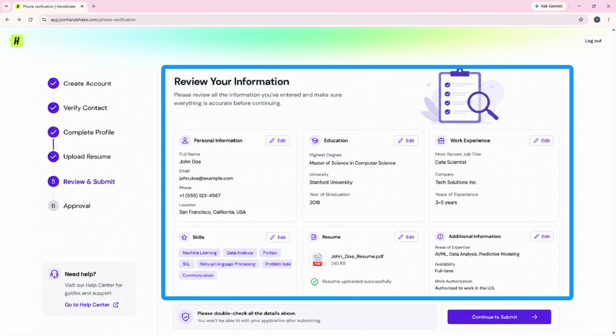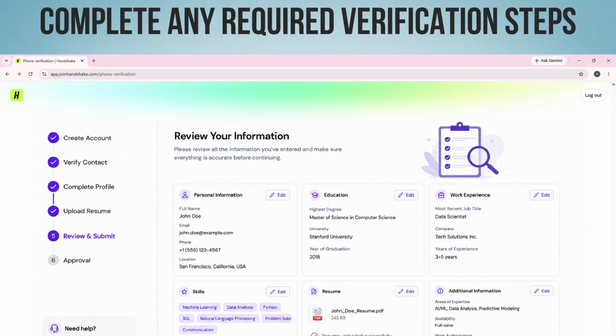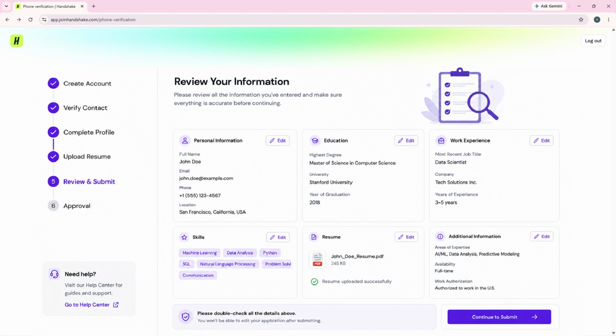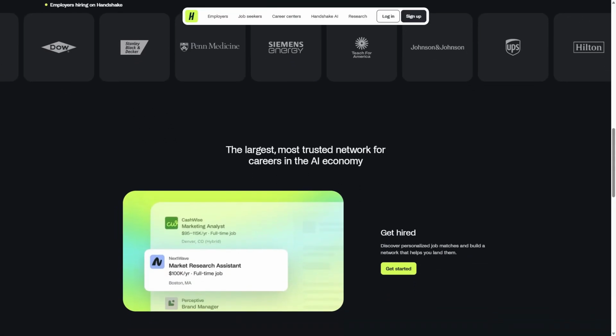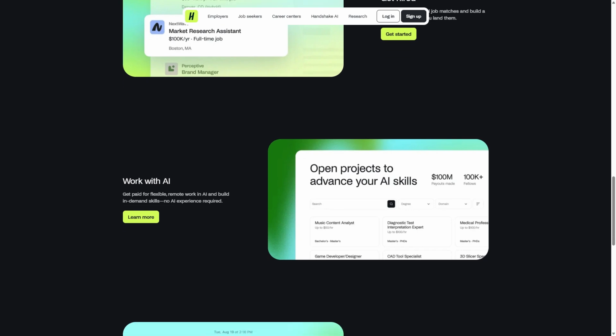Take a moment to review all the information you've entered and make sure everything is accurate before continuing. Complete any required verification steps, accept the terms, and submit your application. Once your account is approved, open your Handshake AI dashboard to explore available projects and opportunities that match your profile.